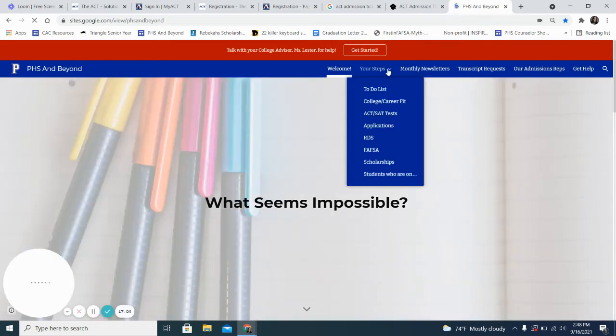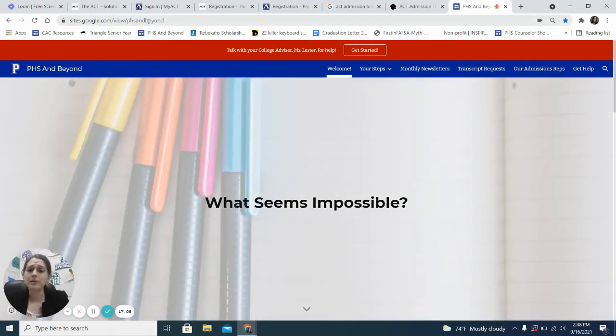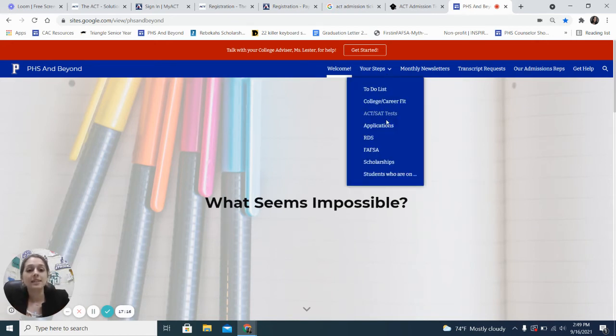So you will go to my website. You can find my website in so many places. At the bottom of my emails, there's a little icon, I think it's a little rocket. If you click that, it takes you to my website. But you can see that there are a lot of steps for going to college, and one of those is the ACT and SAT tests.